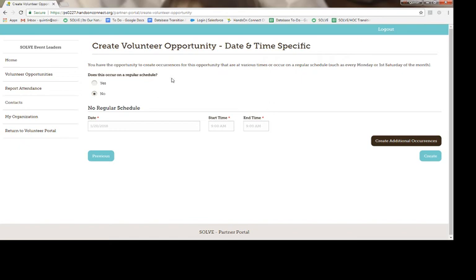So this section up here asks, does this occur on a regular schedule? Please always select no, even if your event is monthly and you're doing a monthly litter cleanup or a monthly invasive removal project. The easiest way for us to put these on the calendar and to get your events looking like they should on the calendar is to enter them separately through different submission forms.